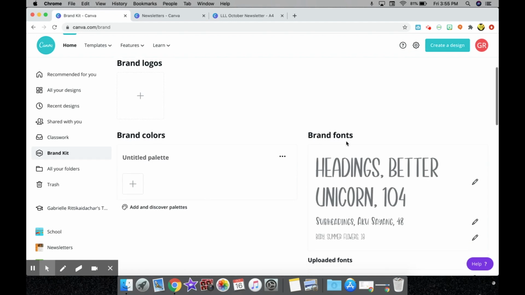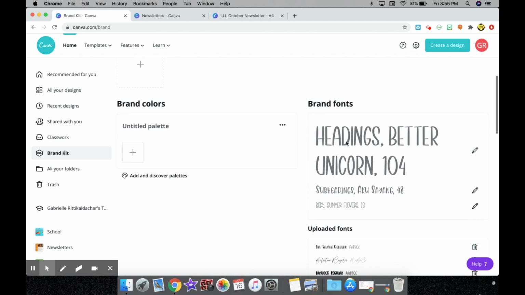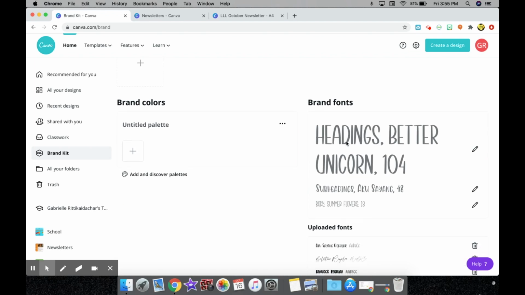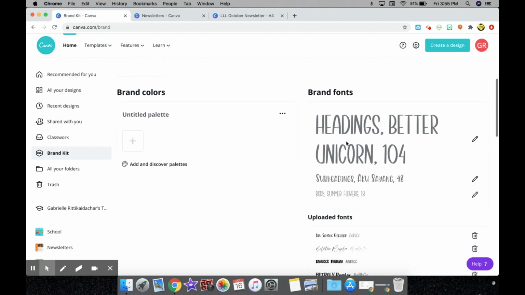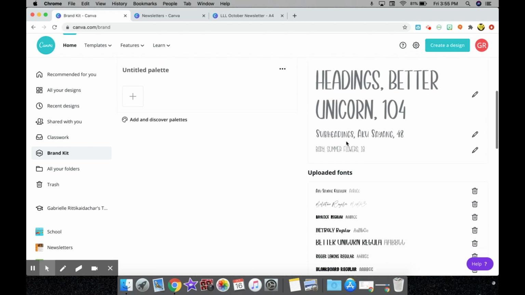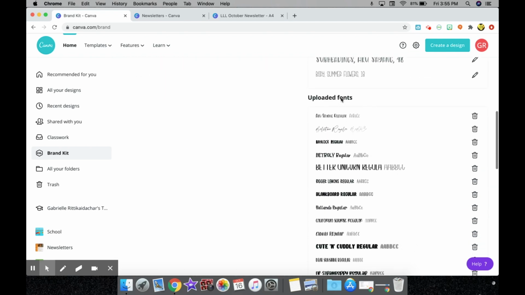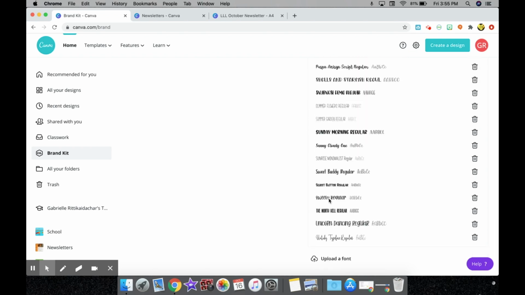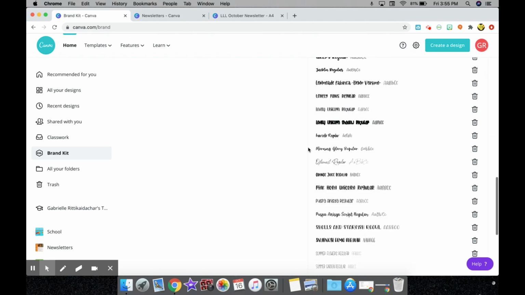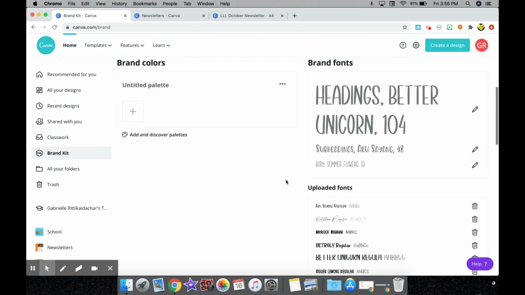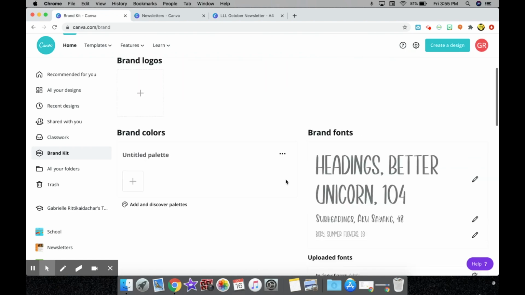I love downloading custom fonts. They just make everything cute and fun and bubbly. So I'm able to upload all of my fonts here on Canva. If you scroll down to the bottom, you can see here where it says upload a font, and you literally just select it from your computer and upload it straight to here. And then it will pop up on any template that you make.